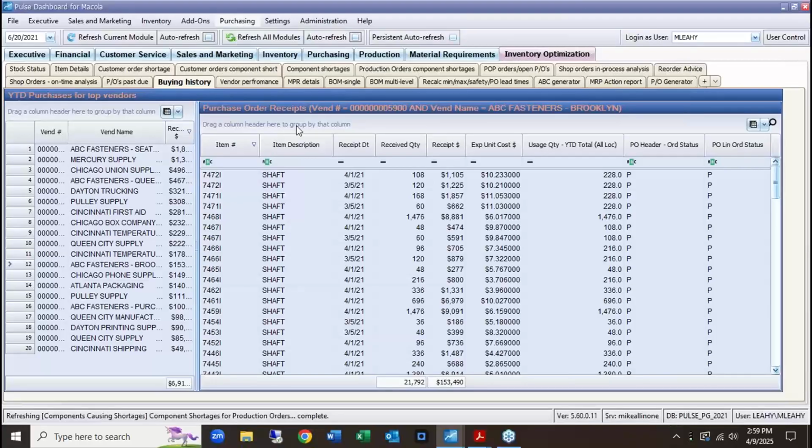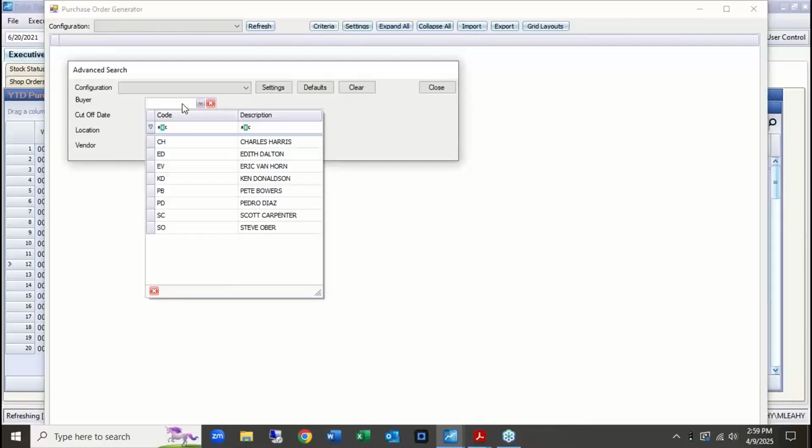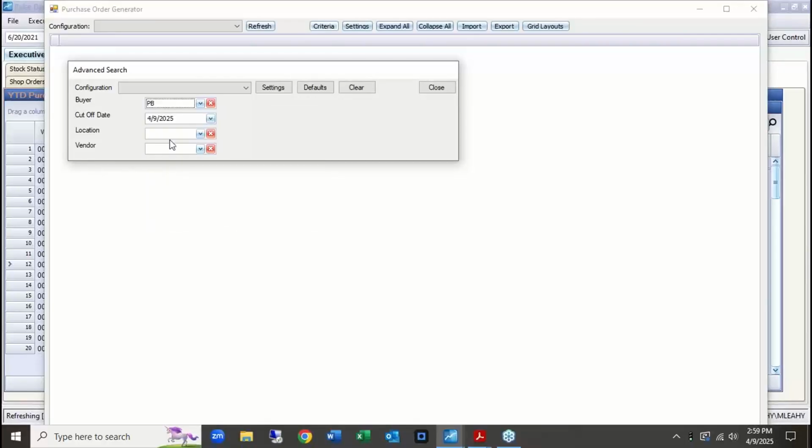The purchase order generator is another one. I'm going to make believe that I am Pete Bowers and I am in the Cincinnati location. I want to look at all vendors.